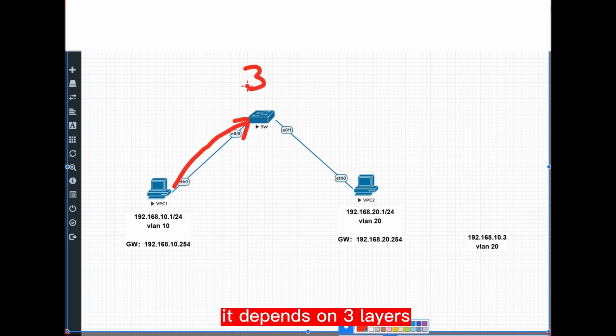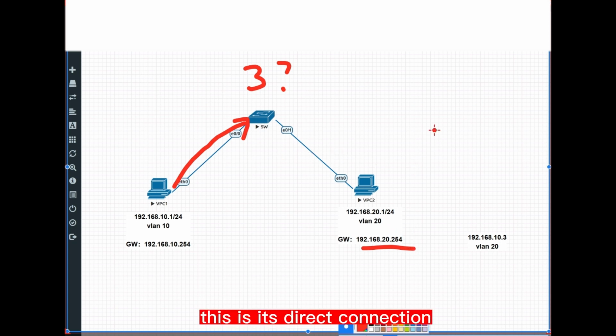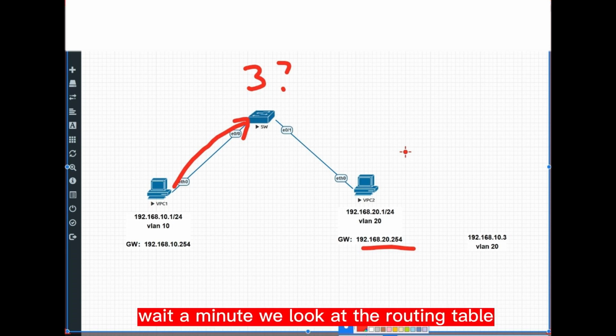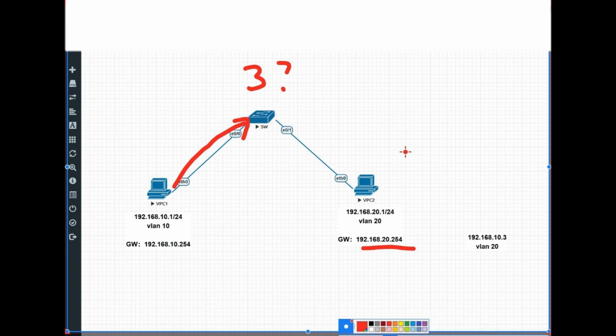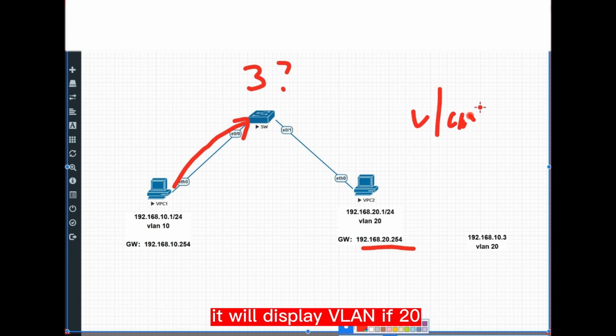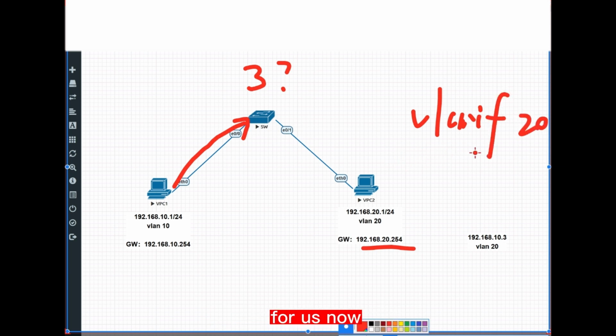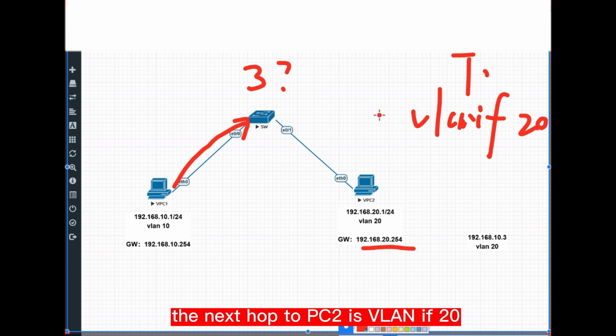It depends on layer 3. The layer 3 destination you want to go to is PC2. It checks the routing table. This is its direct connection. Wait a minute, we look at the routing table. It will display VLANif 20. This is the next hop. For us now, the next hop to PC2 is VLANif 20. This is a logical port.